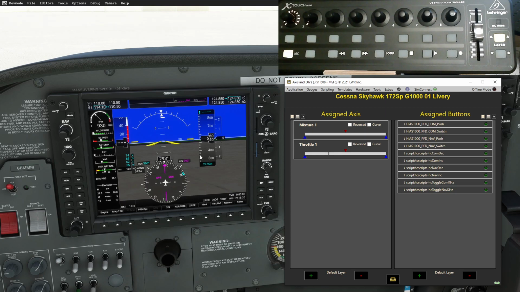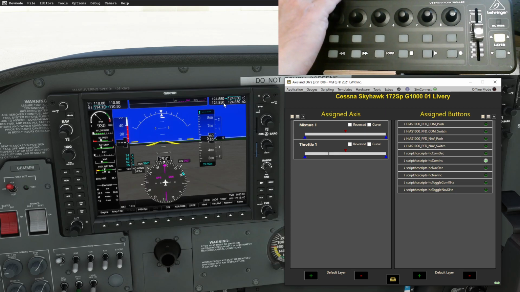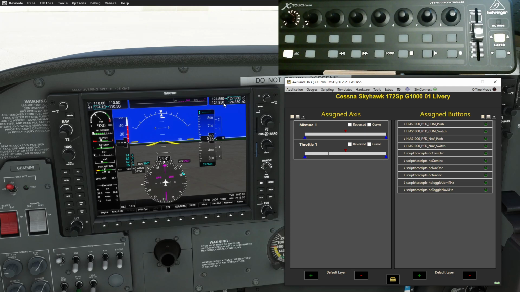So if we look here on the comms radio, we'll see if we're getting it right. So the comms is going up and down. Switch it into kilohertz mode. That's working fine. Standby to active. Yep, that's working. And switch between 1 and 2. All working fine. Just the LED scripts to go now.